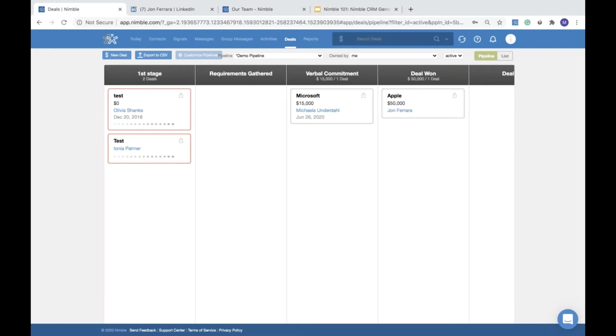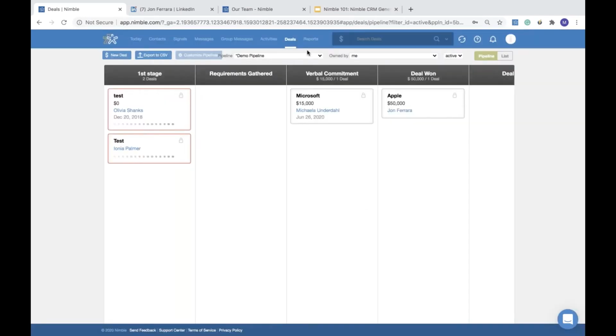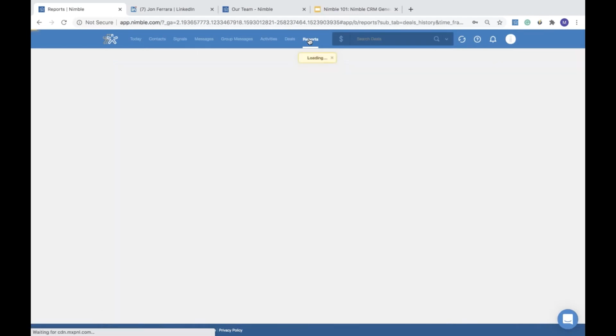You can also export your deals from Nimble by clicking the Export to CSV within your Deals tab. You'll then be able to choose which deals you would like to export: all, active, won, and lost. You can also export lists based on the deals owned by specific team members by using this drop-down menu, which brings us to the Reports tab.